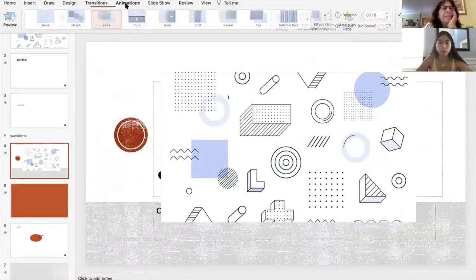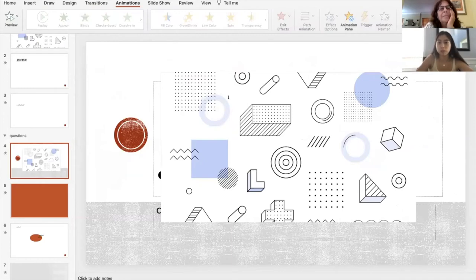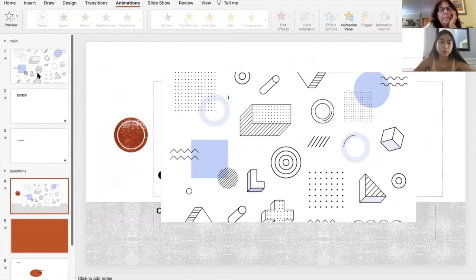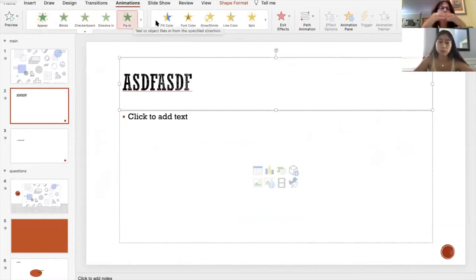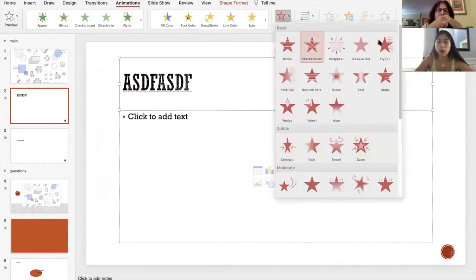Okay, moving on to animations. So this part is also really cool. Let's say I want to animate specific text boxes. So let's say I want this title to, for instance, fly in. So these green buttons are entrance animations. These yellow buttons are different effect animations. And then exit effects are over here. So how I want the text to look when it's exiting.